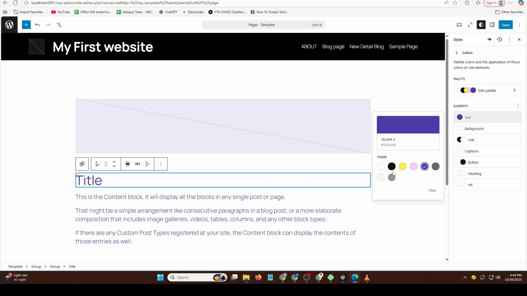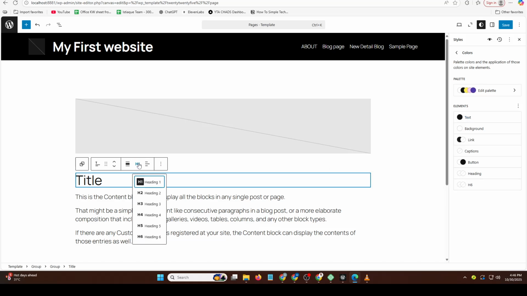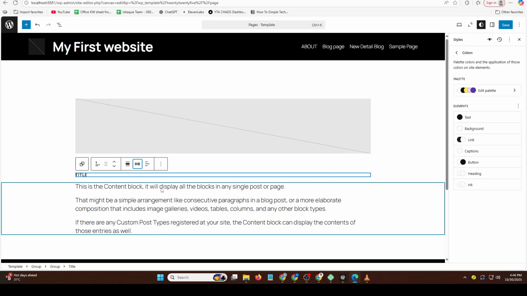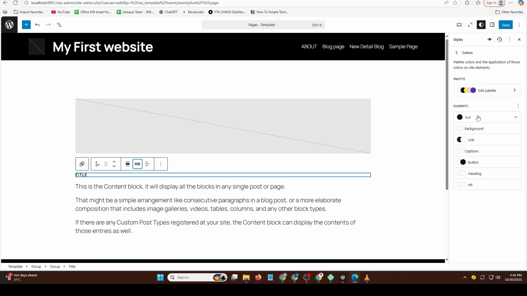Your H6 headings are now updated with your chosen color. No plugin, no coding, and no extra hassle. And there you have it. That's how you change your H6 heading color in WordPress without using any plugins.